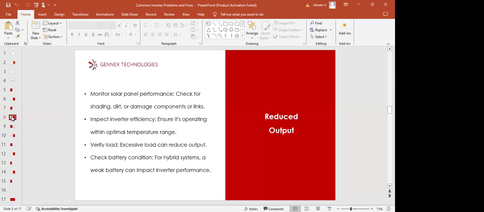Reduced output. When you have reduced output from the inverter, monitor solar panel performance. Check for shading, dirt, or damaged components or links.